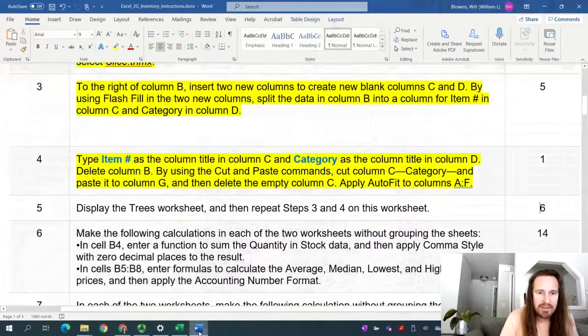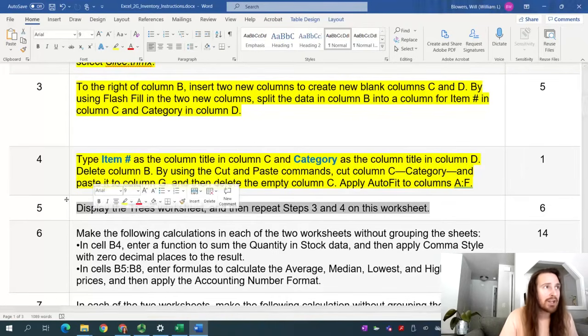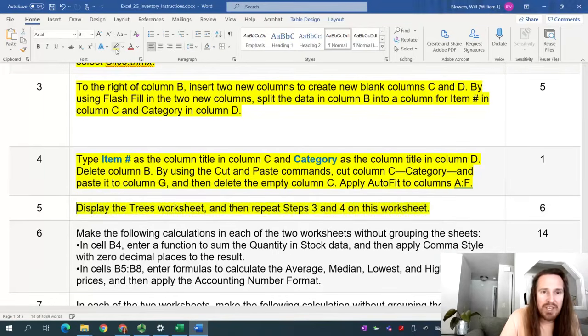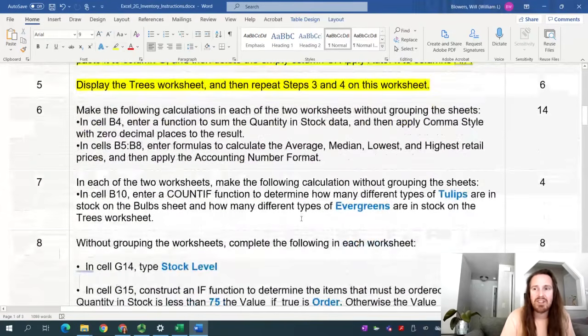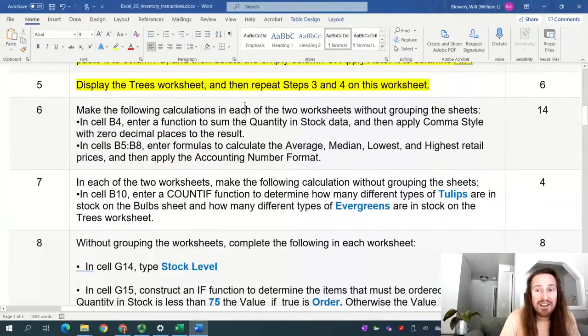Let's have a look at the instructions. We did 3, we did 4. If I missed a step, you're welcome to fill that in for me. I will check at the tail end of this to see how we did and show you how to get some points back. So now let's do some calculations in each of the 2 worksheets without grouping the sheets.